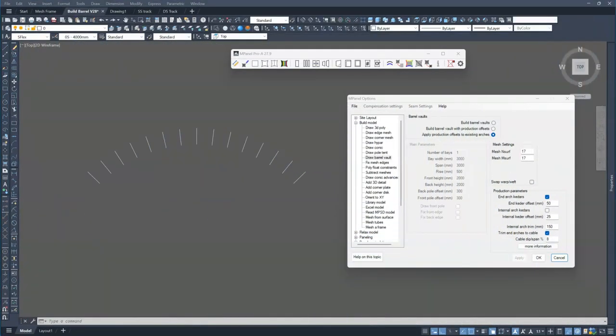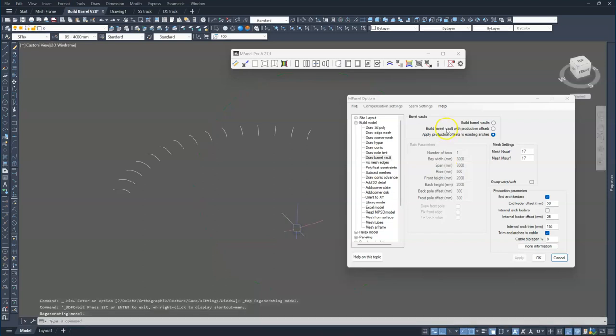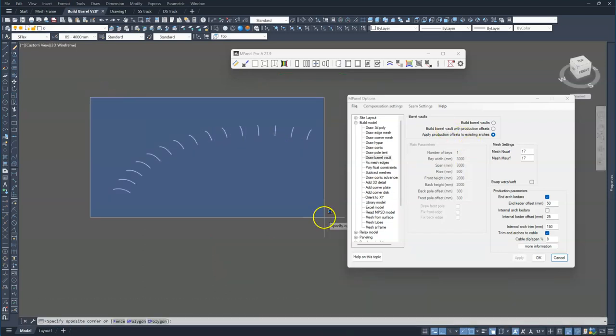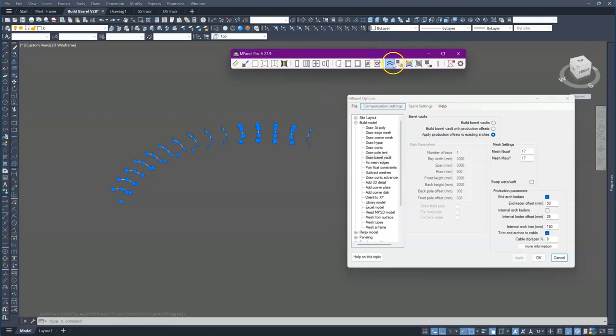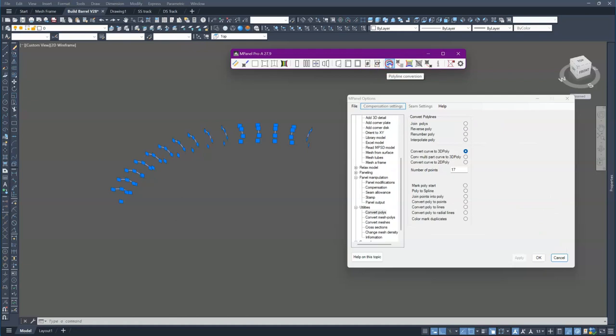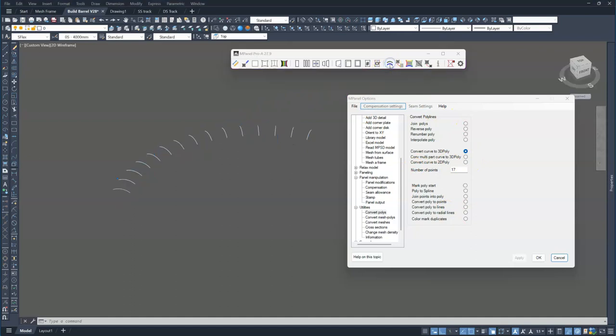The third option of the barrel vault build tool is to apply production offsets to existing arches. In this example, we've got a series of arches, 15, which are arranged in a semicircle. Now, the first thing we need to do to these arches is to convert them to 3D polylines. This new tool operates using 3D polylines. So we can convert these arcs into 3D polylines using the MPanel polyconversion tool. Select all of the arcs, left click the tool, delete old. And now these are a series of 3D polylines shaped as arches.